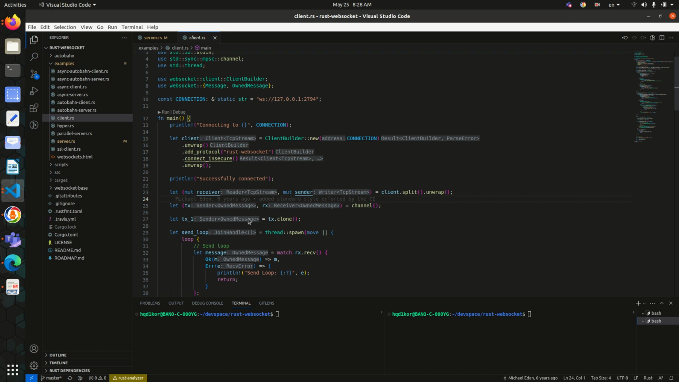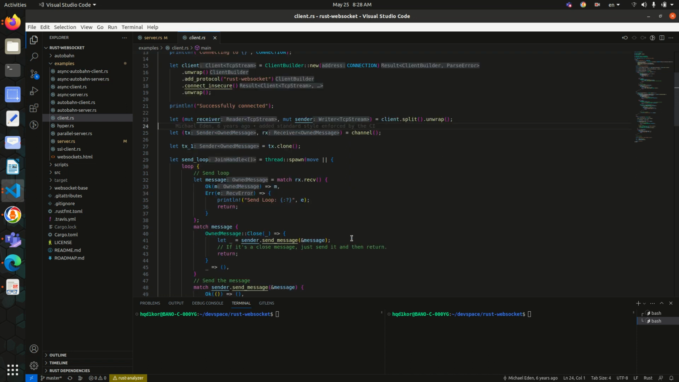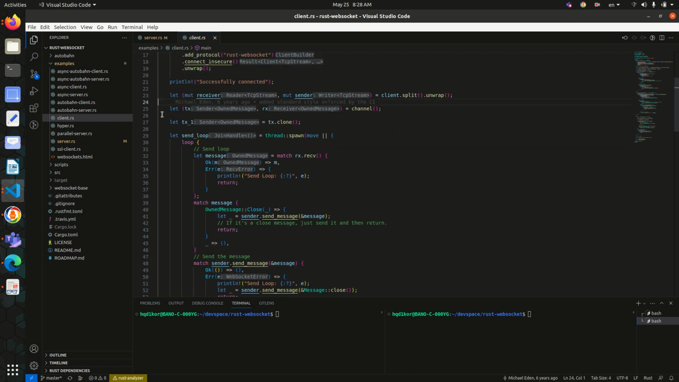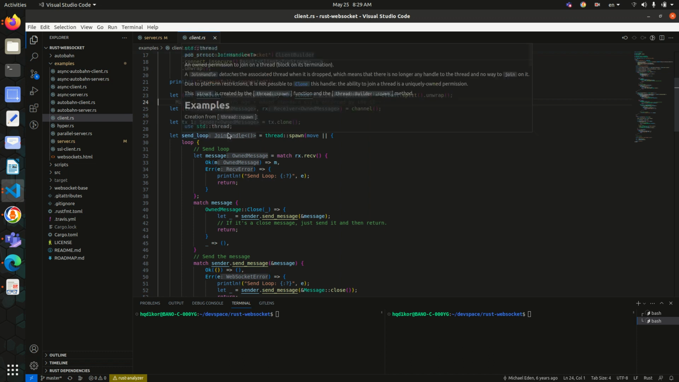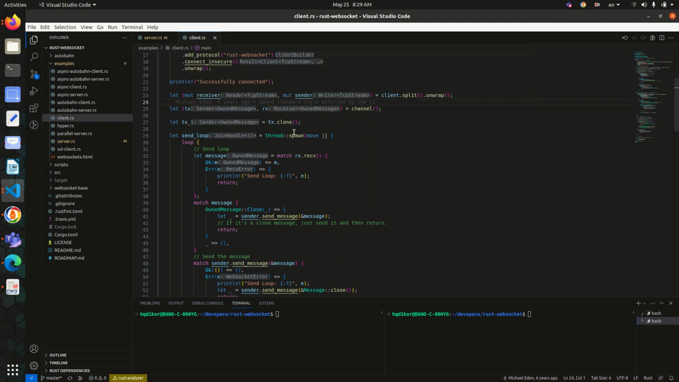Then the same thing, let tx, the transaction sender part. This line creates a clone of the transmitter to be used in a receive loop thread. Cloning the transmitter allows multiple threads to send messages to the same channel. This line is used for that. Basically, these lines are the same.